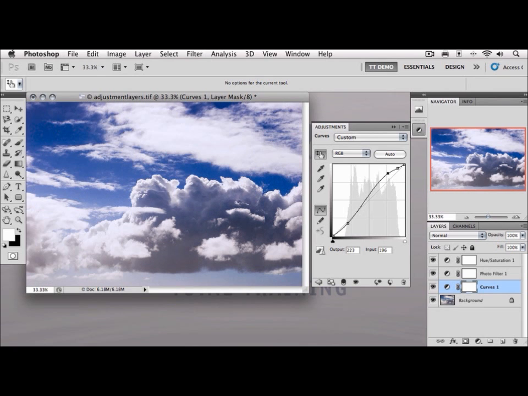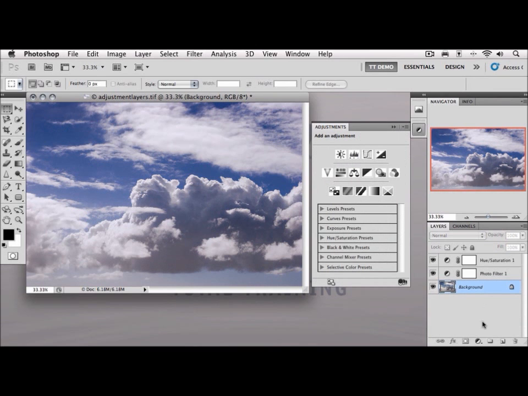If you find yourself completely unhappy with the result of an adjustment layer, you can simply get rid of it, delete it. If I go back down to our curves adjustment layer and right-click on the PC, control-click on the Mac, I can scroll down and select Delete Layer. Now that layer is gone as if it never existed.